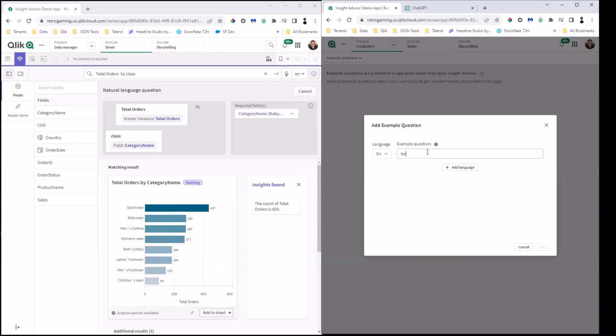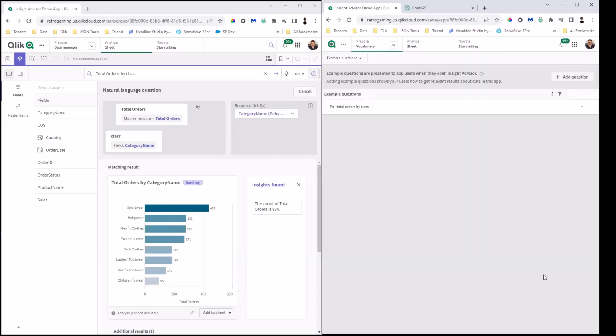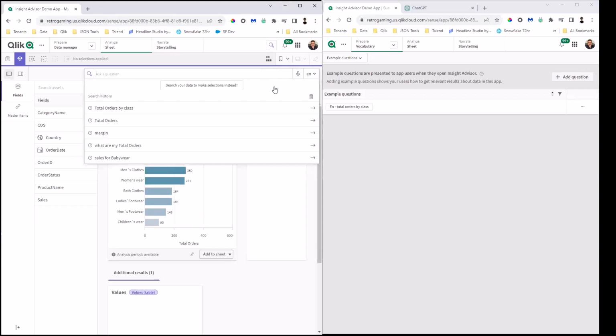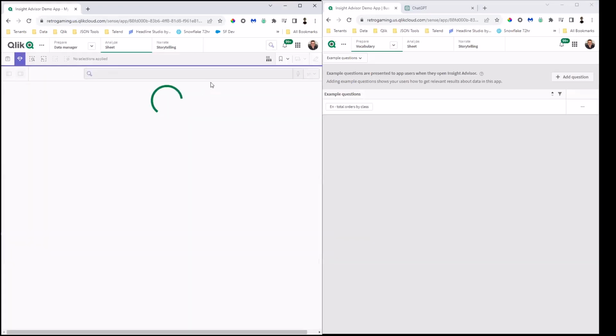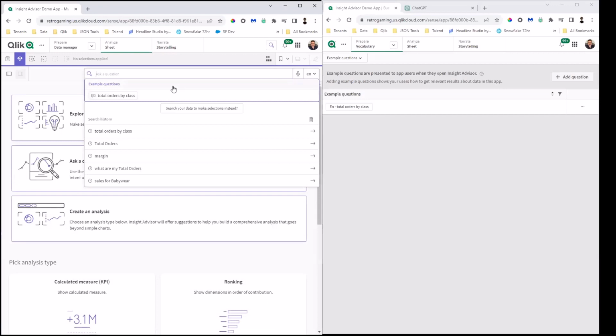So I can say total orders by class. And what it'll actually do is run a preview. And then I click add. And then when the person comes in, they'll get a list of example questions that will populate in the list here. Probably got to refresh. Okay, we're almost out of time, so I'm just going to finish up with one other thing and then address any of those questions. But here you can see here's an example question, total orders by class.